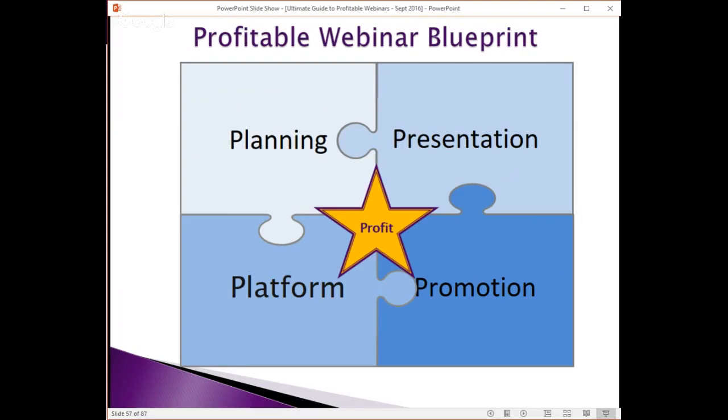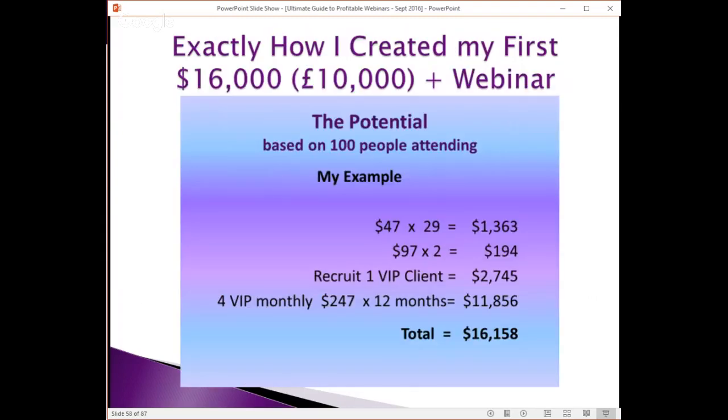So those are the first 4 P's. Obviously the 5th P is profit, and I promised to tell you exactly what I did when I made my first big success, where I made the difference between earning less than $100 and suddenly earning over $16,000, which at that time was a little over £10,000.